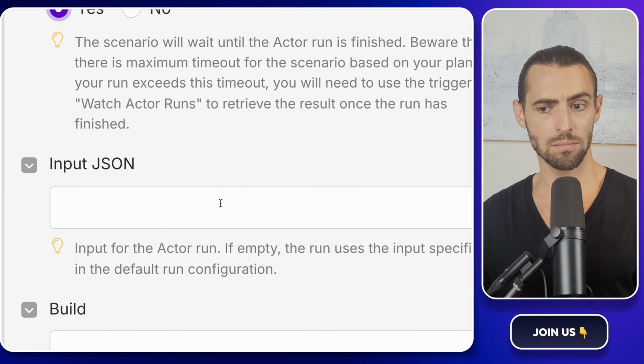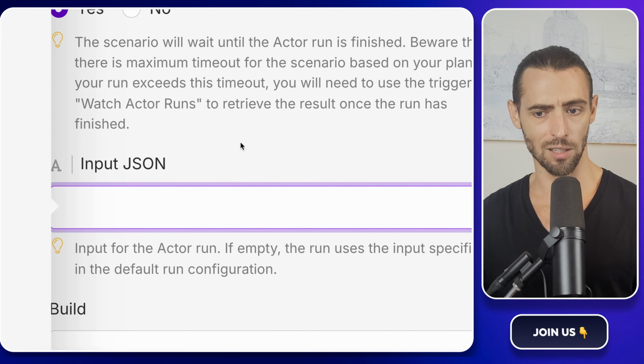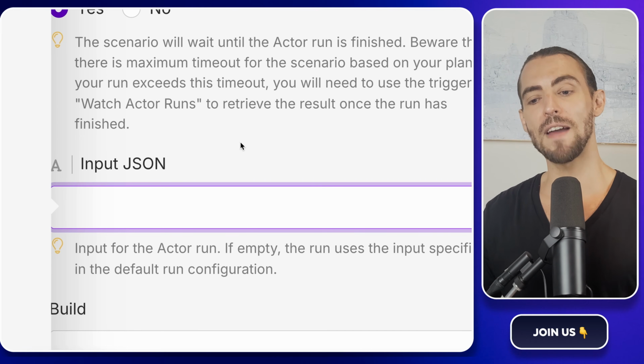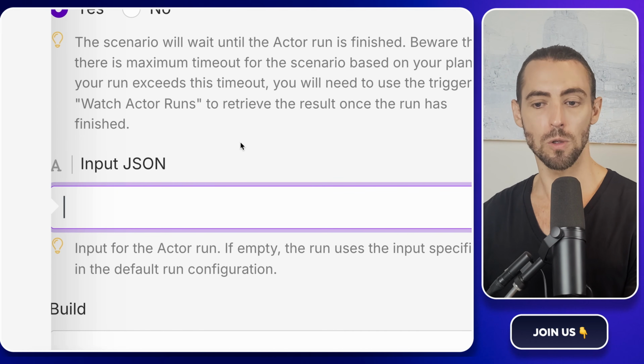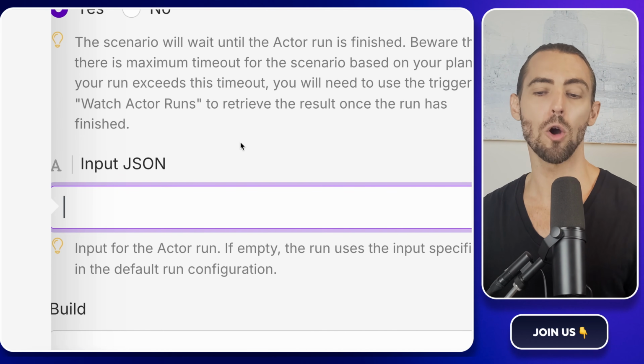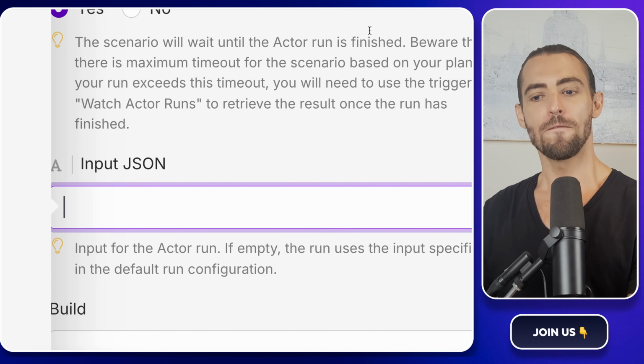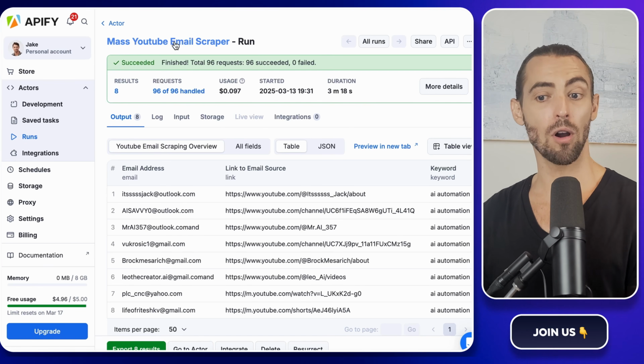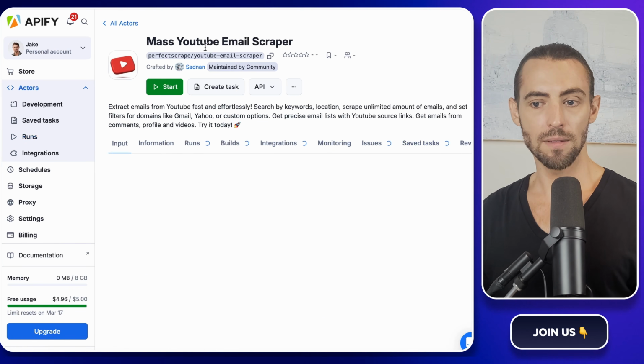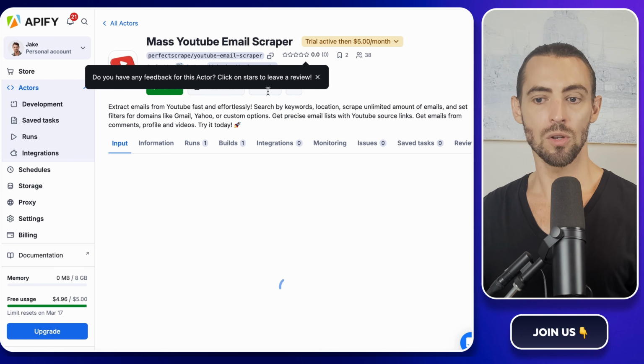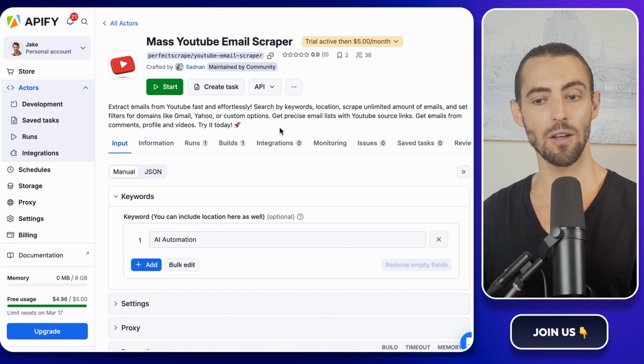If you're thinking, wait, JSON, this sounds technical. Look, don't worry, it's just a fancy way of telling Apify what to do. Open another tab and go back to apify.com, find the Mass YouTube Email Scraper on the dashboard, click on it. At the top, you'll see two buttons. One says JSON, click on that.